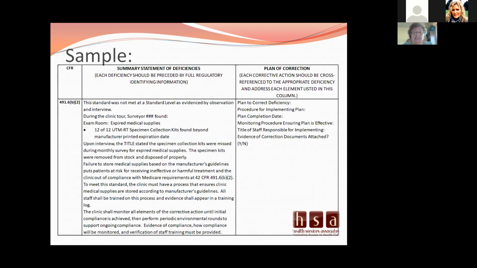Now, if you have a supply room and they go in there and it hasn't been maintained, this could become a very long list of expired supplies. They will list everything that they found. As you can see, 12 of 12, there were 12 in a box and all 12 of them were expired.